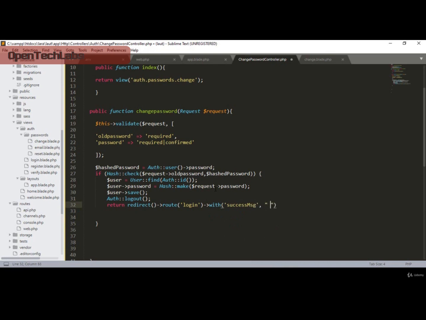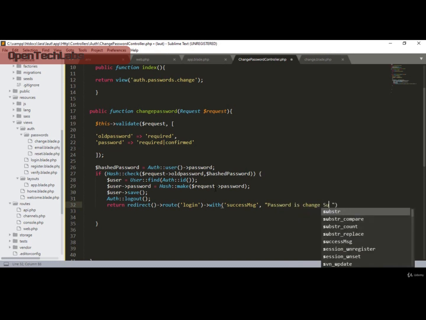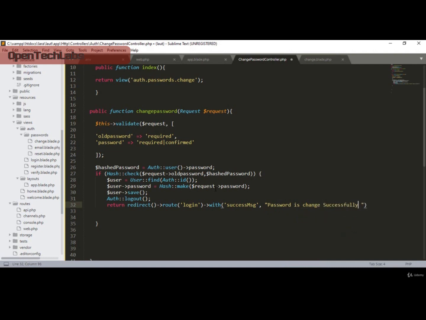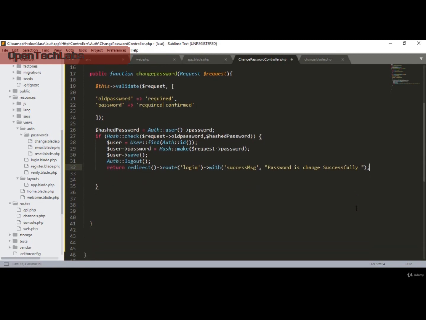So with some message, I'm defining which message you want to be visible. Like when this password is changed, then I want to show a message: password is changed successfully. Okay, so this type of message I want to display. It should be displayed in our login page with the success message. With the success message, it will be redirected. For this, here I define that with function.